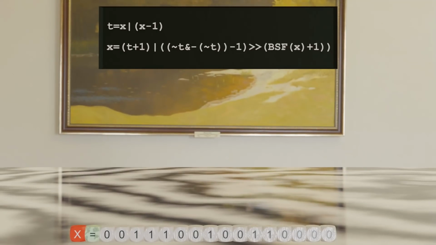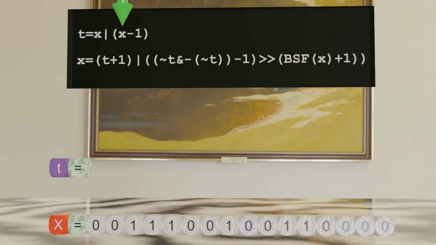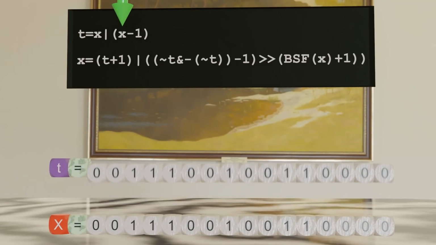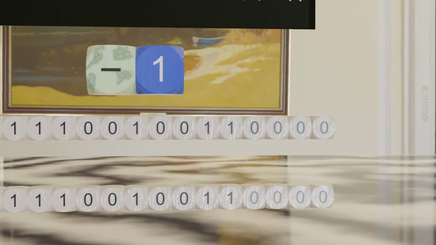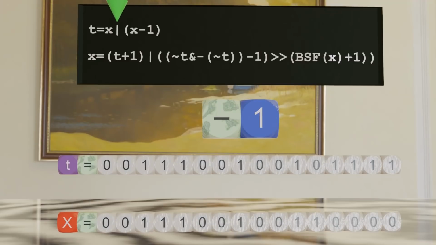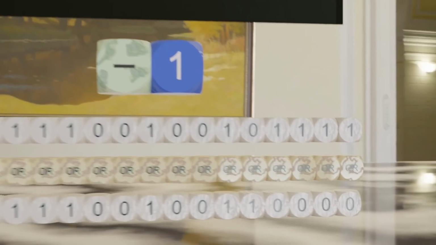If we look at the first line of code here, we have the expression t equals x or x minus 1. And this might look a little bit familiar because this is actually the trailing zeros bit hack from earlier. Convert any trailing zeros in x to 1s and store that result as t. So t is going to be the same as x, except any of the zeros on the right hand side will be 1s.